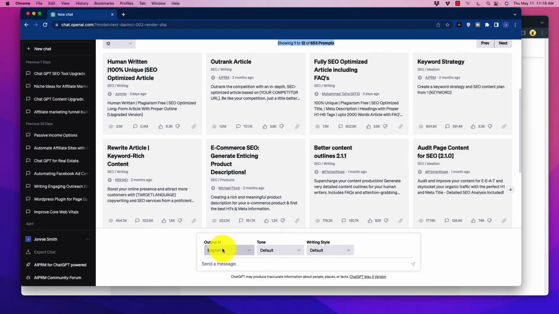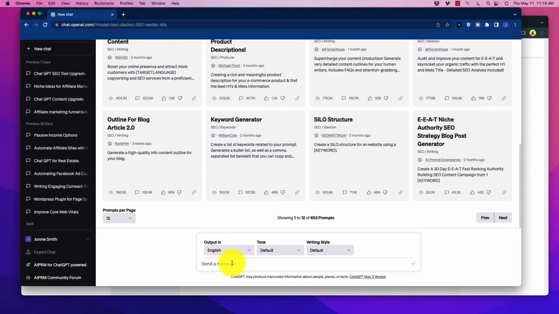Down here at the bottom, you see a few additional things. We can output in English or different languages, also having different tones. There's default or emotional. Those are the only options for the free model. And of course, you have different writing styles, either default, poetic, or of course, you can upgrade for more. If you don't want to use these prompts, you can just go ahead and put in what you want down here, and it will function as usual with ChatGPT.